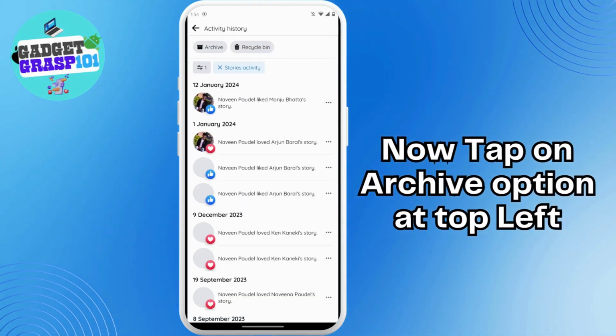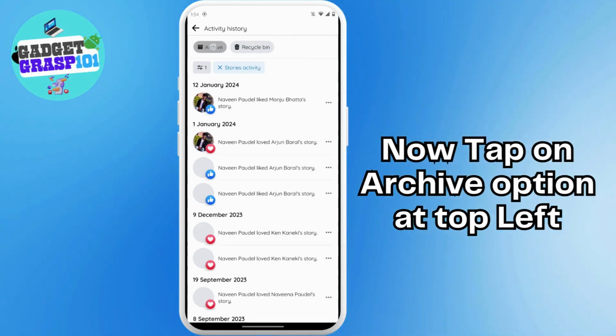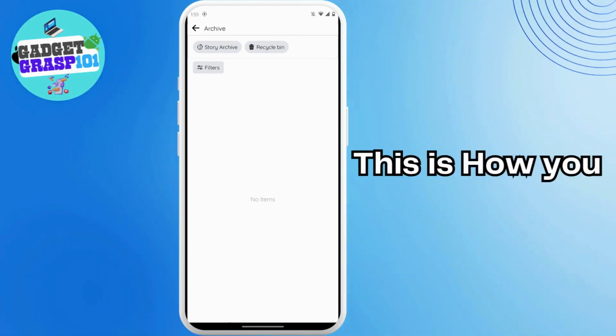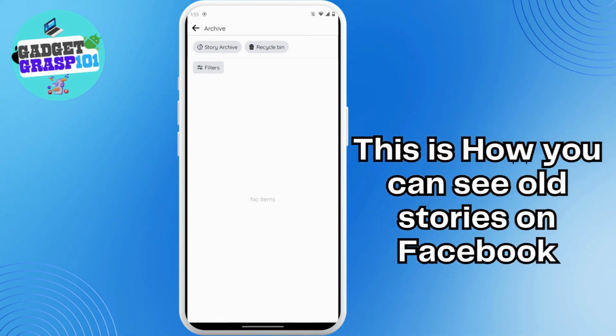So now you have to tap on archive option which is on the top left corner, and after tapping on that option you can access your old stories on Facebook. So this is how you can see old stories on Facebook.